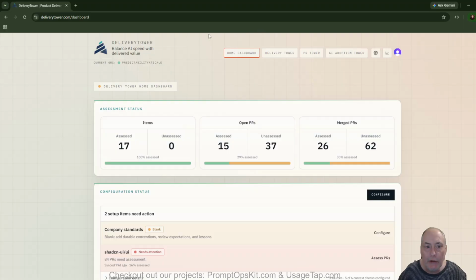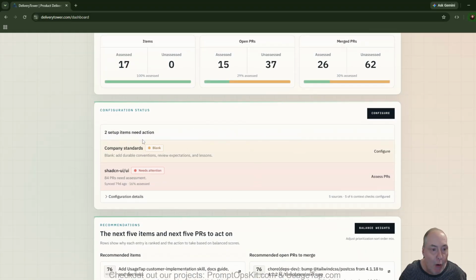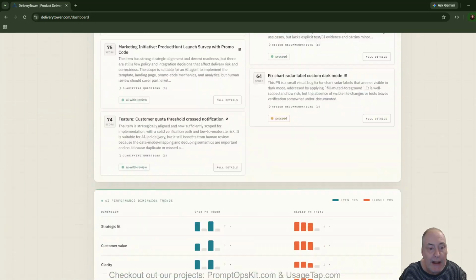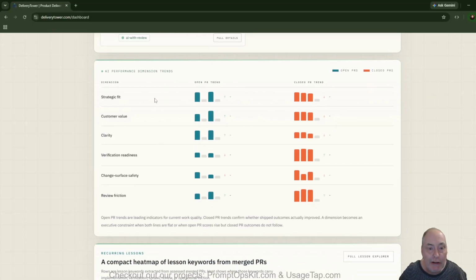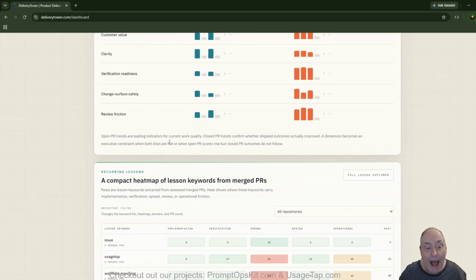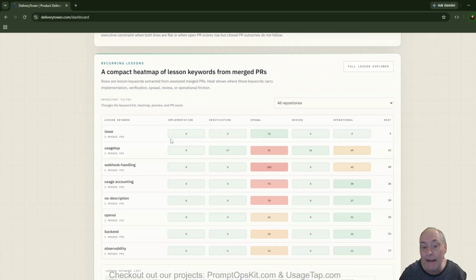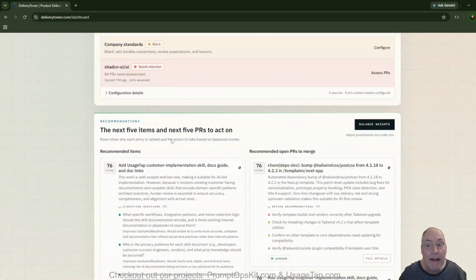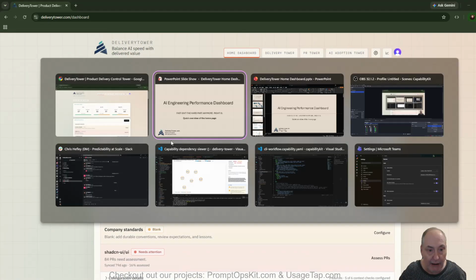So when you log into Delivery Tower, it gives you this high-level overview on the Home Dashboard tab. It starts off with the assessment status, anything that's wrong or that could be improved with configuration, and then moves right into the recommendation section, down into some strategic performance, and then down into where your opportunities are to improve and the lessons that you've learned from actually delivering. Let me explain each section in more detail.